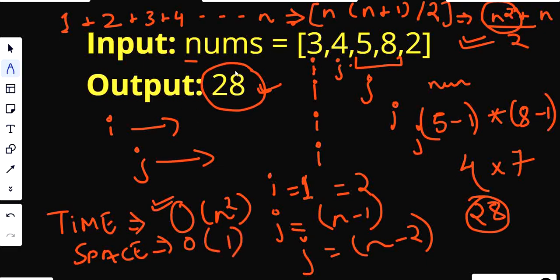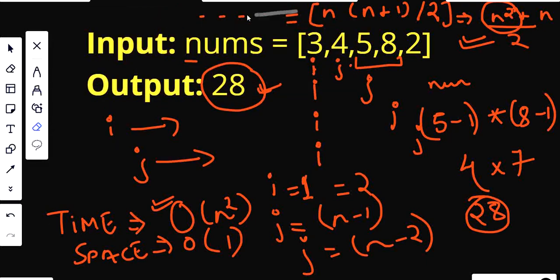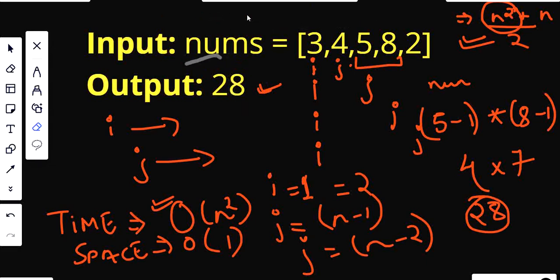So is there any other approach with which we can solve this question? So yes. With the first approach, we got our time complexity as big O of n square. And let's see what this second approach time complexity will be.